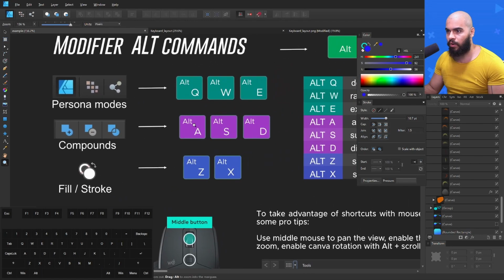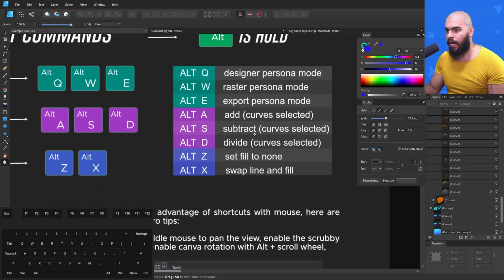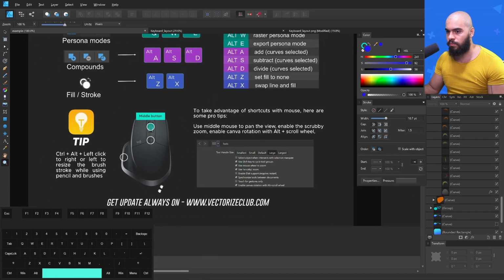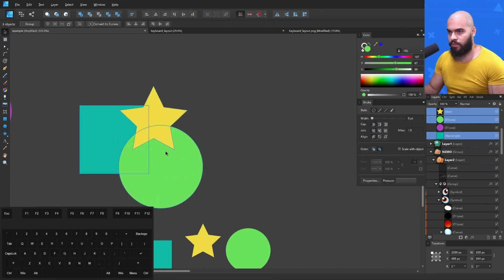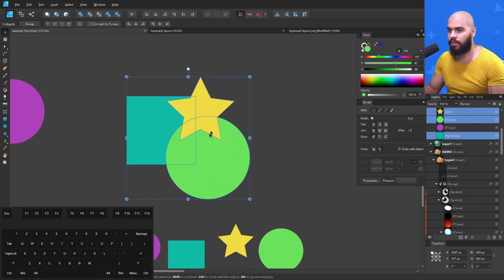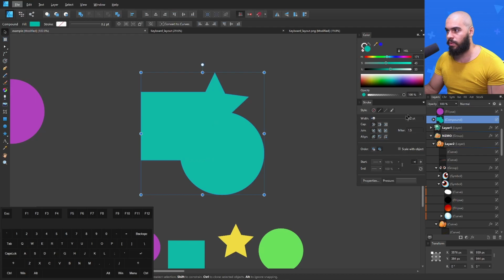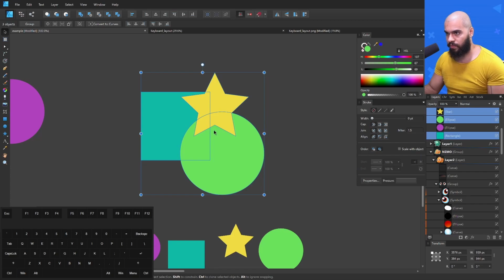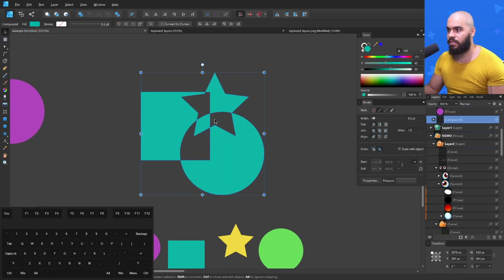Now Alt A, S, and D. This will enable the compound. A of add, S of subtract, and D of divide. I use this a lot in my workflow. Let's say that you have these curves over here. Keep them selected because it only works when they are selected. Keep them selected by holding Shift. If I press Alt and A, it's going to create this compound and make this a single shape. If I press Alt S, it's going to subtract. If you press Alt and D, it's going to divide.